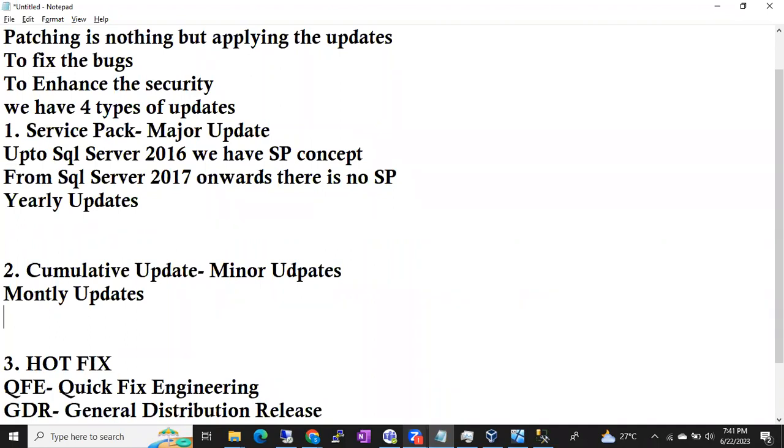But from 2017 onwards, we have only cumulative updates. We don't have the service pack concept. Why? Anyhow, they are releasing minor updates monthly or once every two months. Why do we have to wait for one year? We can fix it using monthly updates, right? So that's why they removed the concept of service pack from 2017 onwards. Up to 2016 only you can see the service packs, guys.